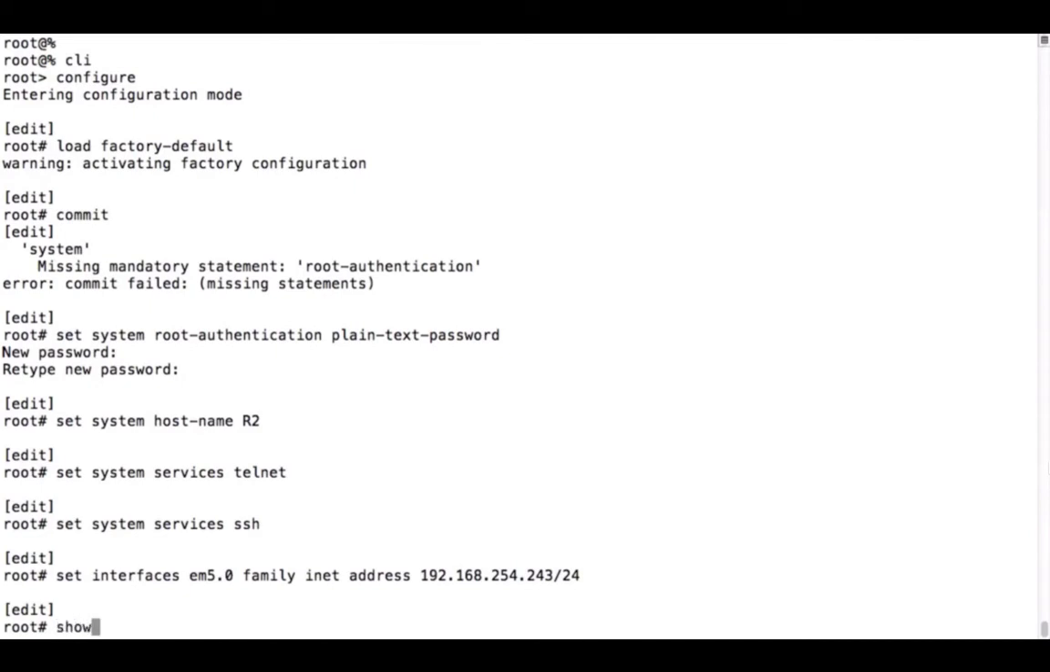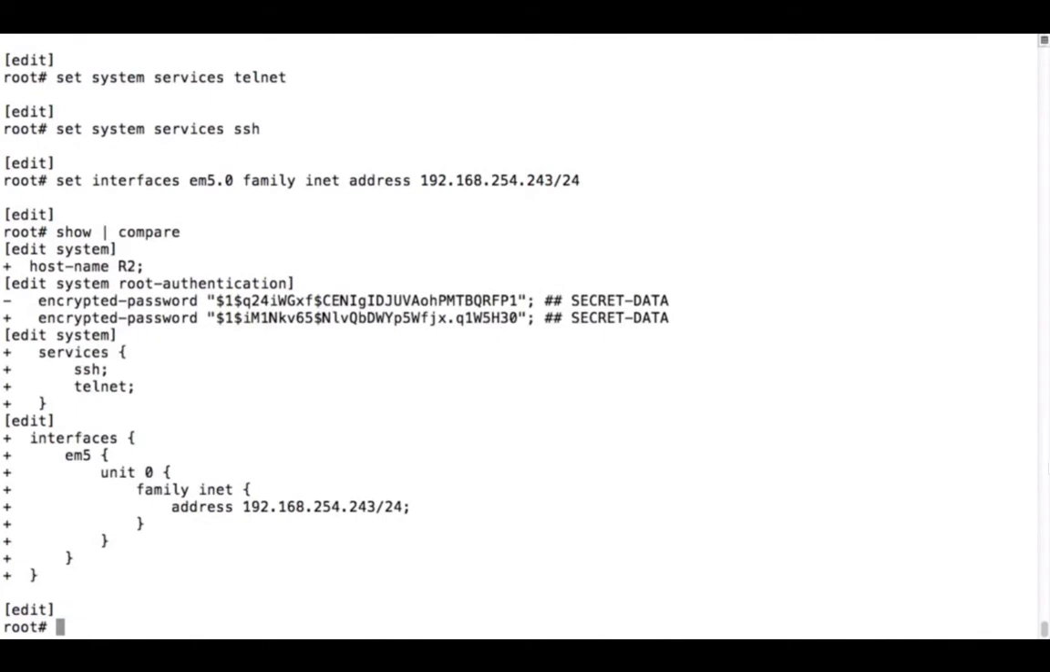So now we can actually go ahead and do a show compare, and we'll see the changes in the configuration. We can see that we have added the hostname of R2. We can see that we're going to replace the previous root password the system had with the one we put in before we started. We can see that now we're going to enable SSH and Telnet. And finally, we can see we have gone ahead and put an IP address into EM5.0.